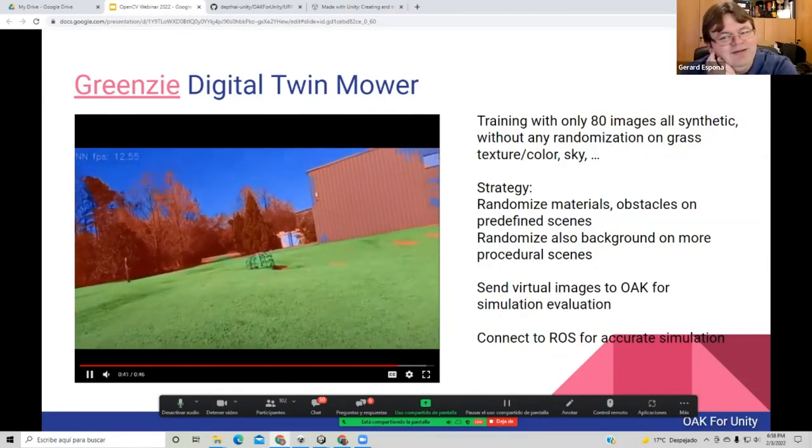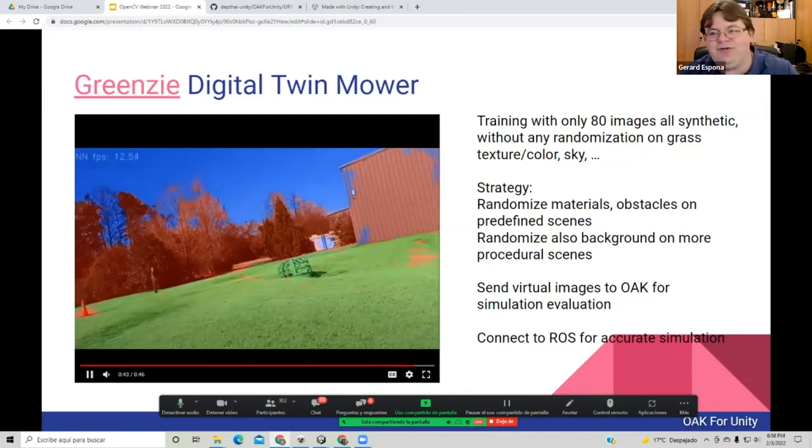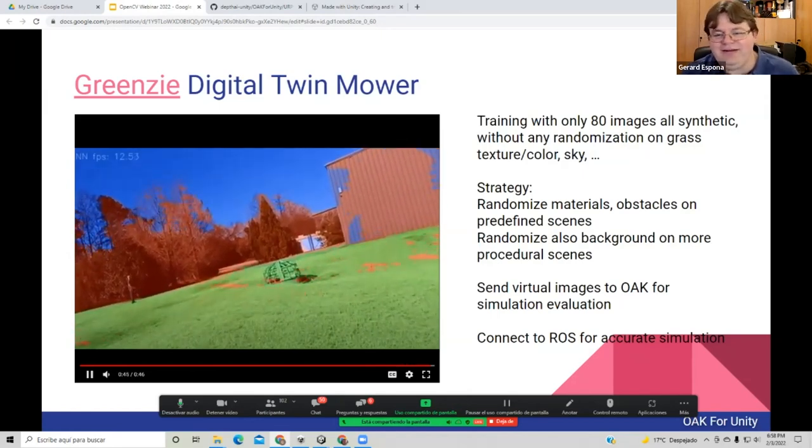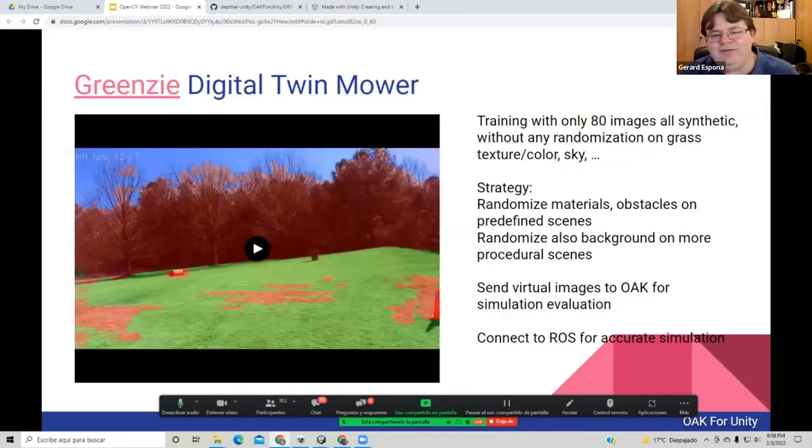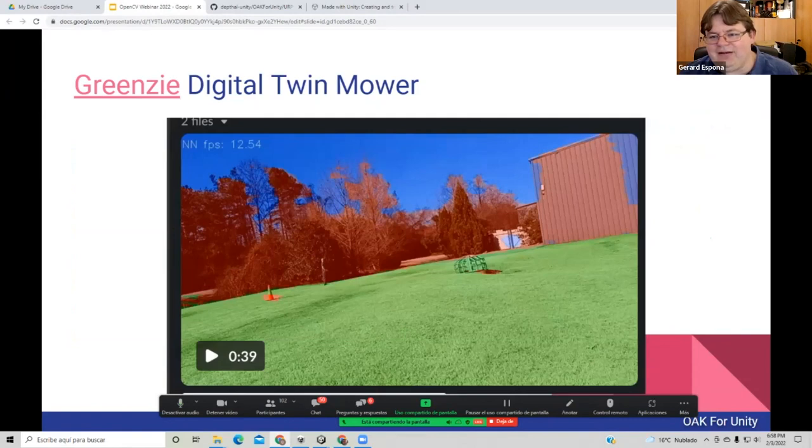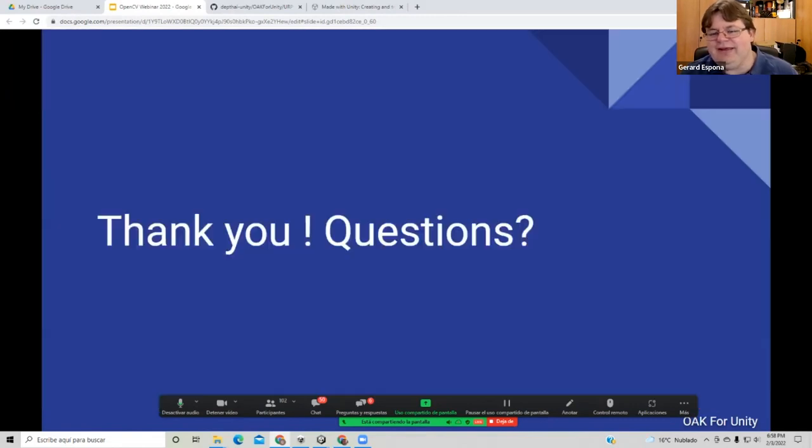You can imagine, usually I can generate 100K images in a few hours with proper randomization. This is a good example: you can see the sky is failing here, the segmentation is not perfect, this is not grass, and this cone, more or less. But in general, you can see.